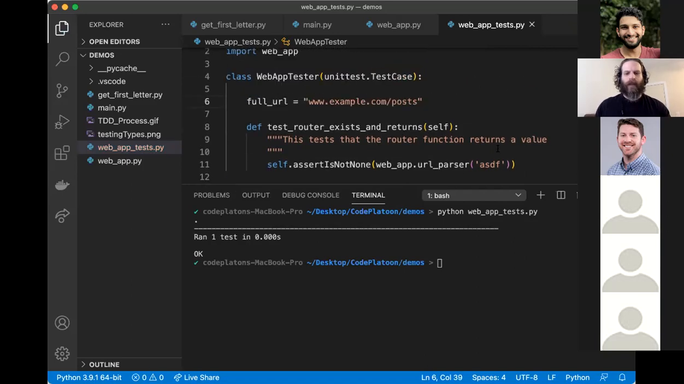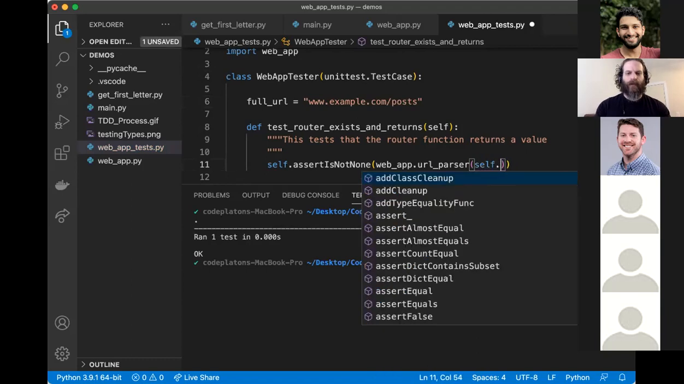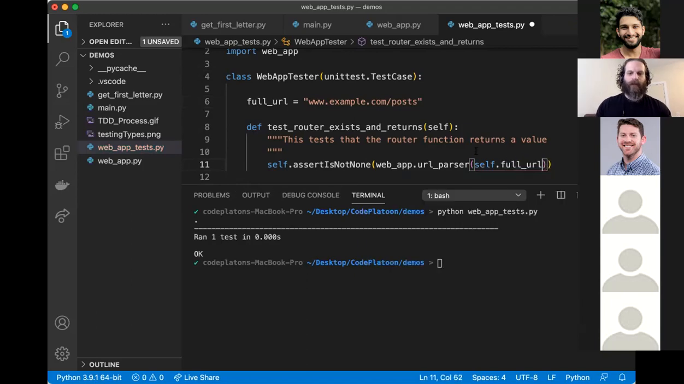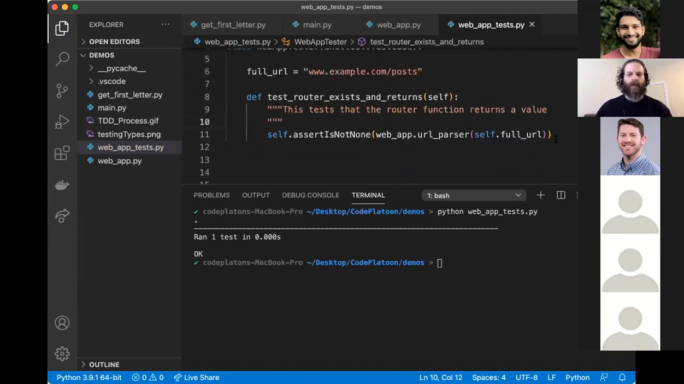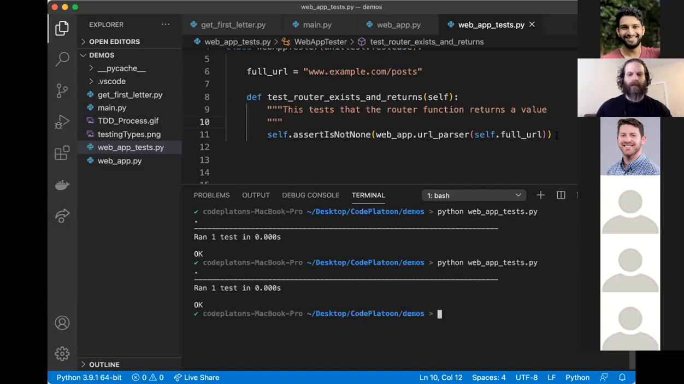All right, so now I'm going to use that here. So I do self, which refers to the instance here, and then full URL. Don't worry about this self stuff, we'll talk about that more later. So this should still work. Let's make sure. Okay, still works.